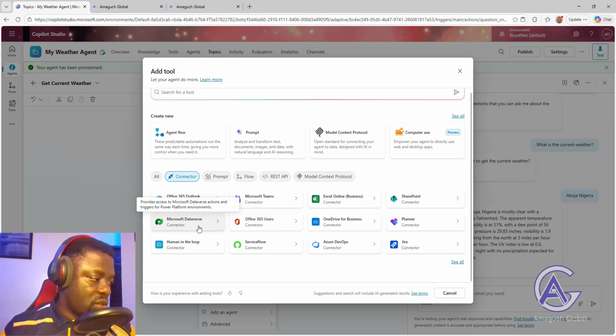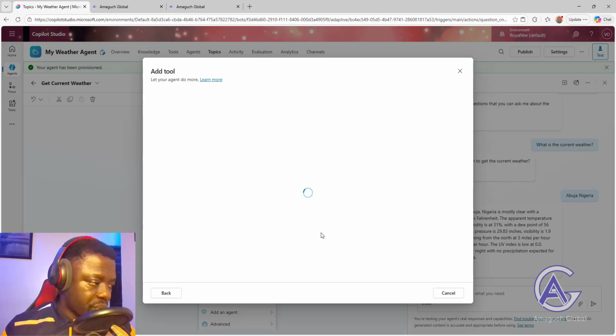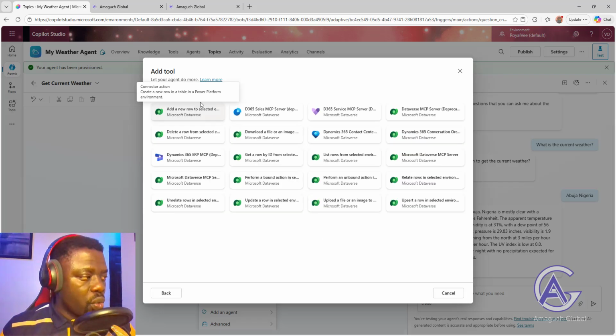You want to add a new record. So let's use Dataverse, for instance. Let's say I click on Dataverse. Then it's going to walk me through the various things I can do with Dataverse. You see things like add a new row, right? You could see a lot of things, right?